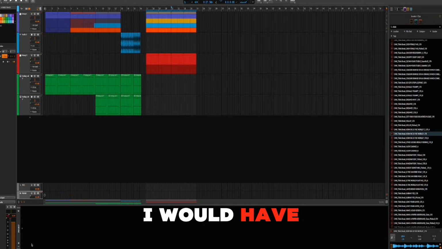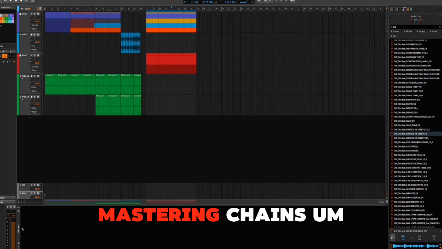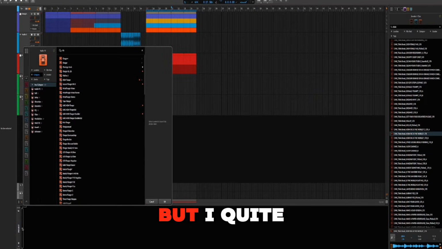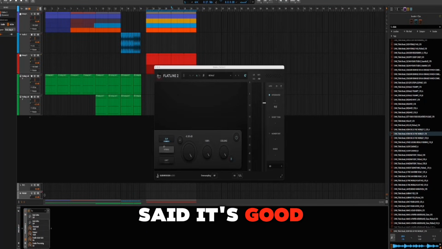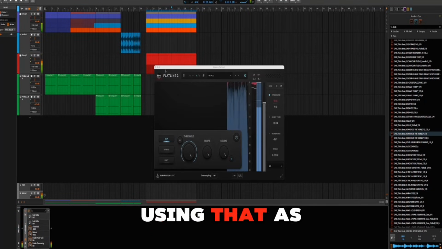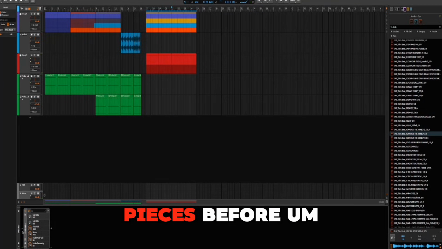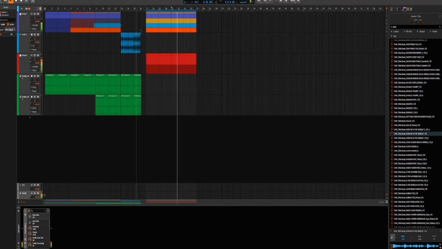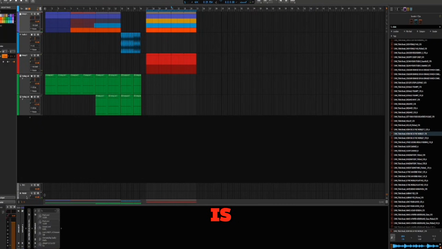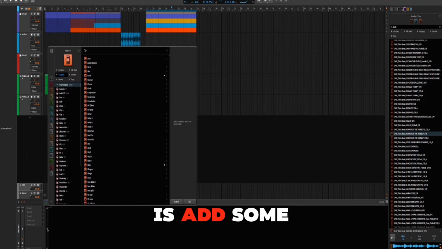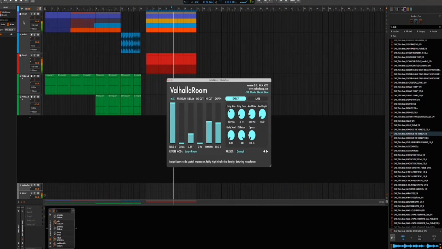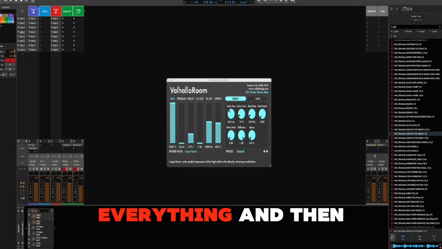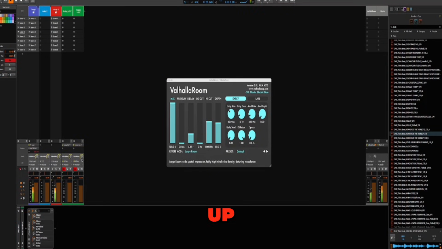On the master, I would have, as you can imagine from looking at that drum bus chain, some out of control mastering chains. But what I quite like is this Flatline clipper, because Urban Dub said it's good and I trust him. So I've been using that as a final, but with some other bits and pieces before. One thing that I often do is on this FX is add some sort of room, that one for example. Then I just add everything and then turn them all up.